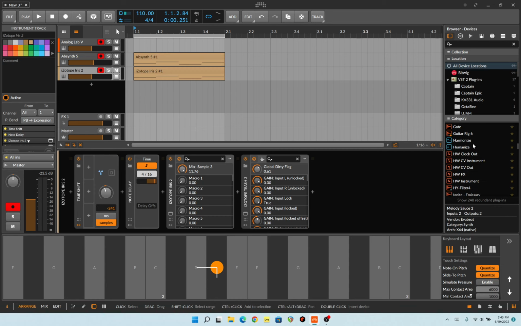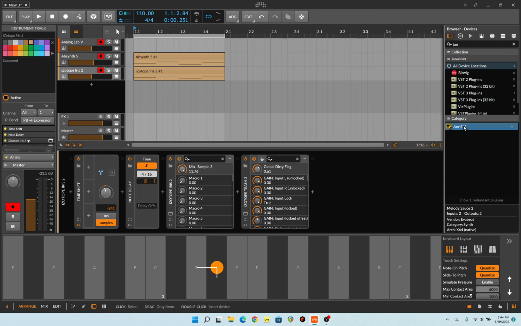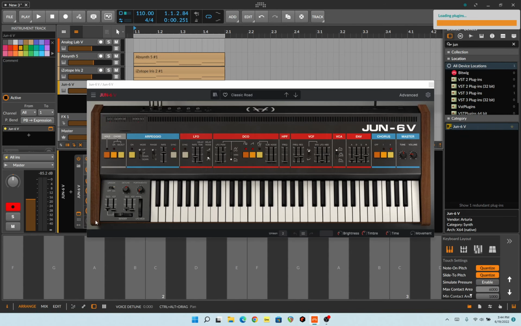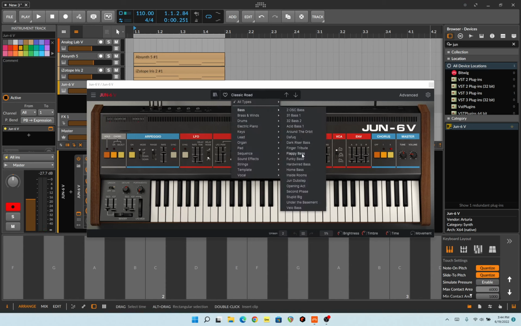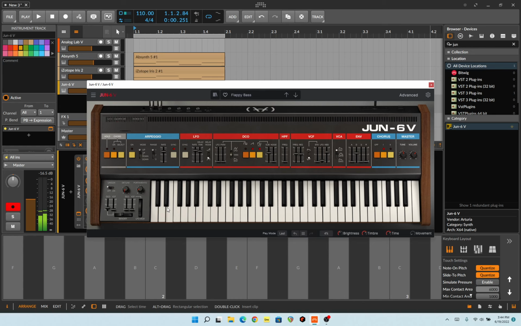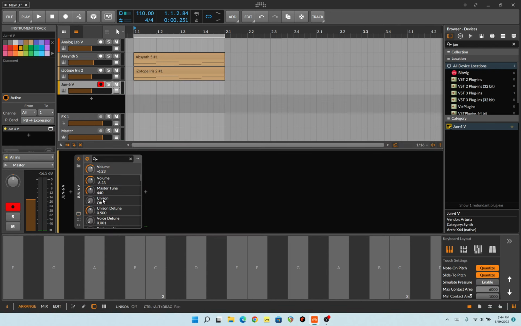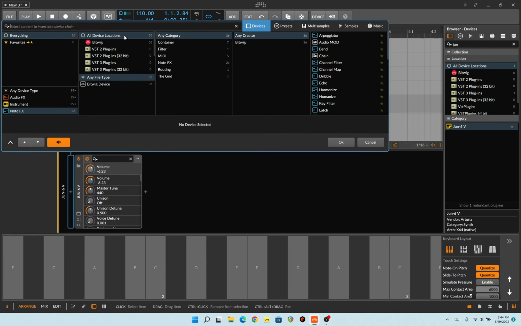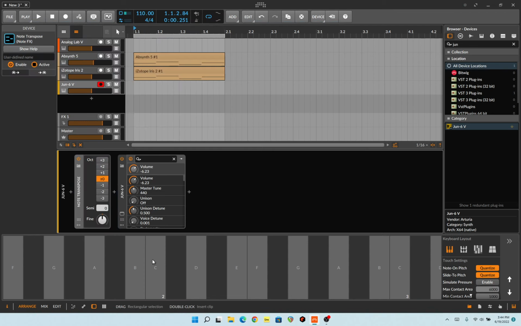Let me do really low. Let me just do a Juno. Okay, so that's going to need a transpose. So we're going to go up here, say transpose, and I want it down either an octave or two.